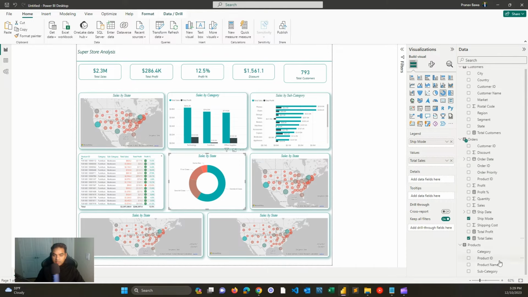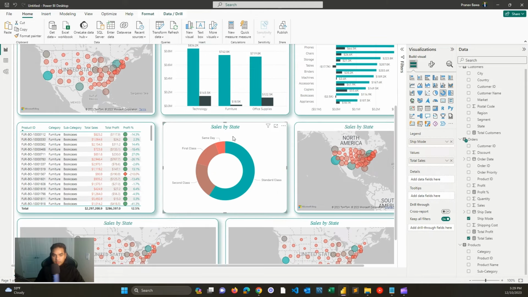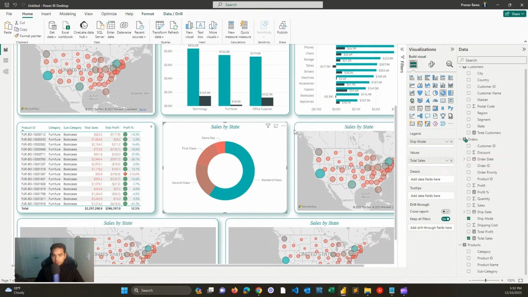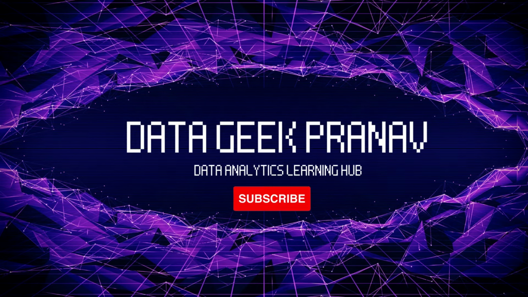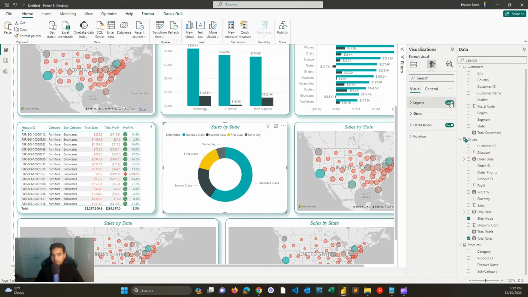So this shows us, I'll just zoom in a bit. Okay, this shows us standard class, second, first. What I want to change is the color of the slices. I'll just change the color of the slices quickly right here. What I want is, rather than showing the name, I want the legend to represent what label it is. So I'll add the legend. I don't want the legend title, so I'll remove the legend title.